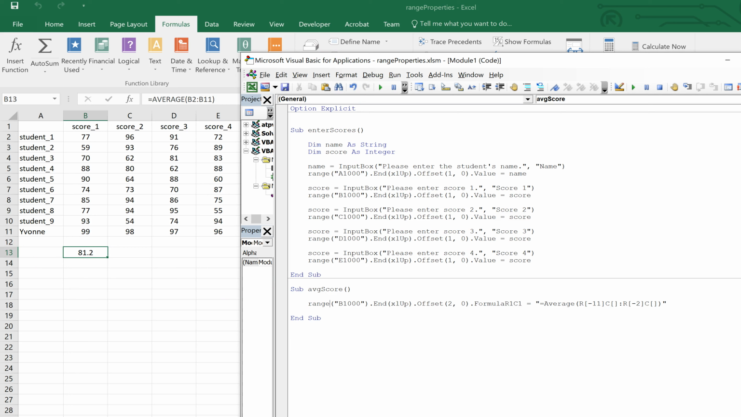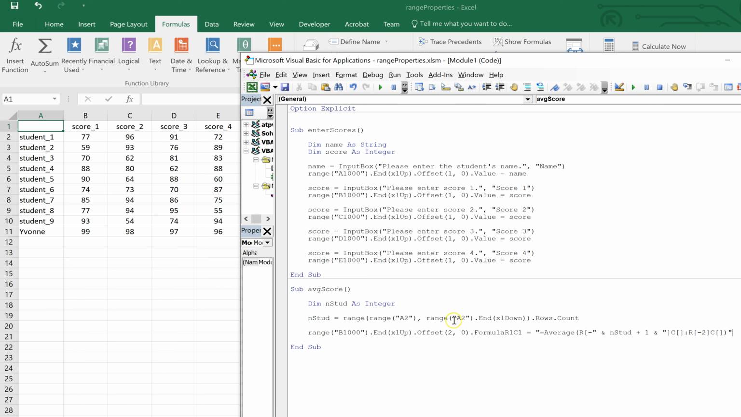And we do. But now let's see how we can make this more flexible so we aren't hard coding the exact numbers, now that you understand how to use formula R1C1. So in this version of the macro, we created a variable that's going to count the number of students. And we're accomplishing the count by designating the range using the first column. Why did I do that?